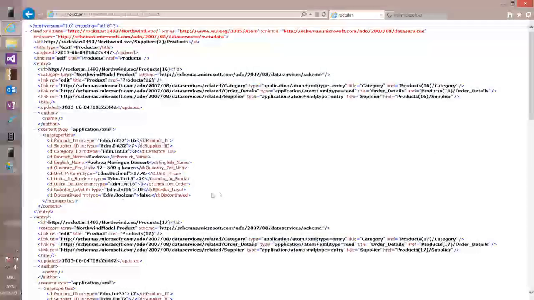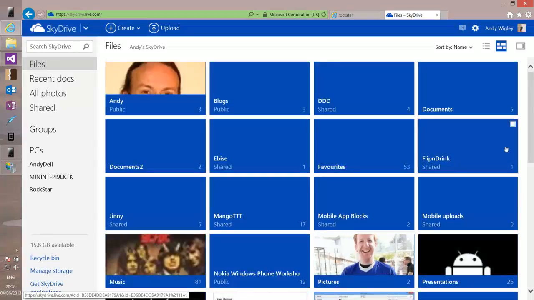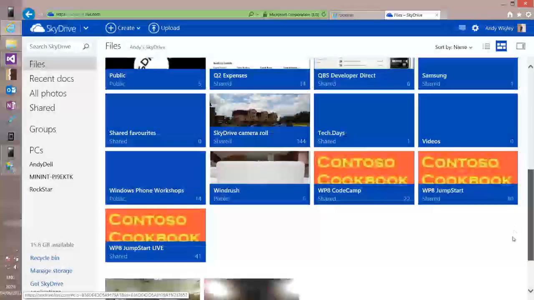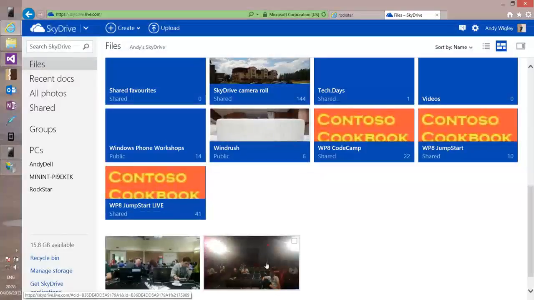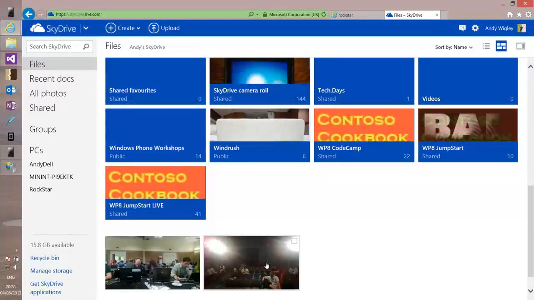Just to prove the point, let's go off to my SkyDrive folder. Go to skydrive.com. So here's my SkyDrive, and down there at the bottom, there's the picture I just took. Great. Well, it's not a great picture actually. But there you go. So there's that there.